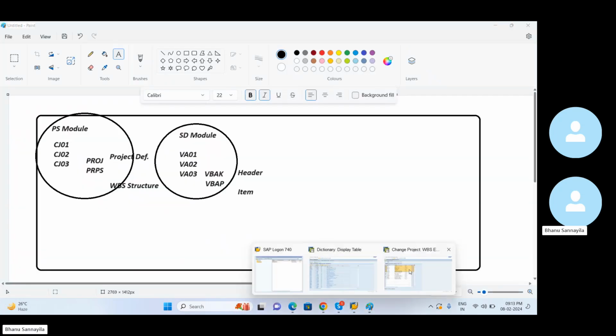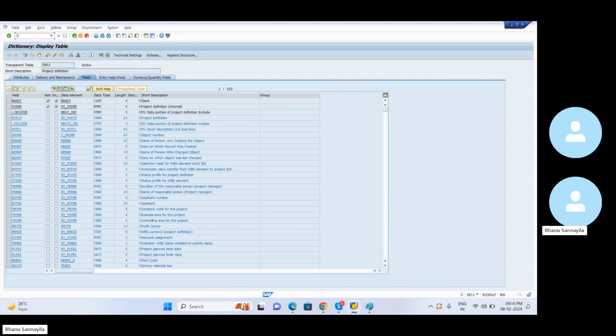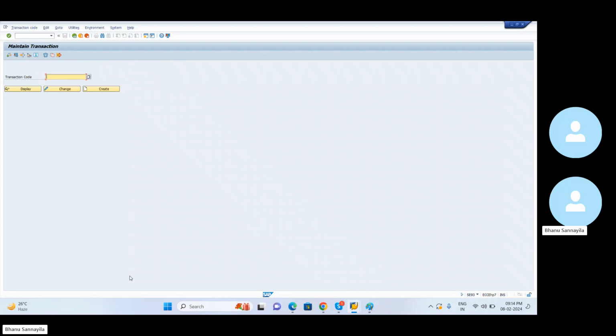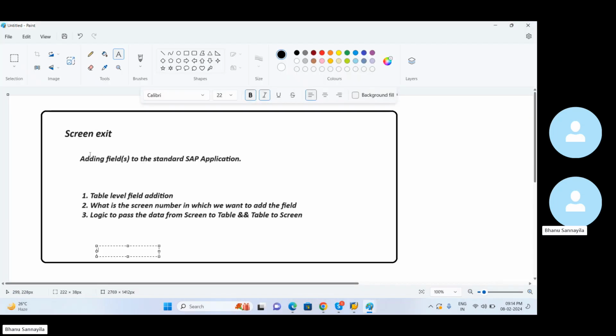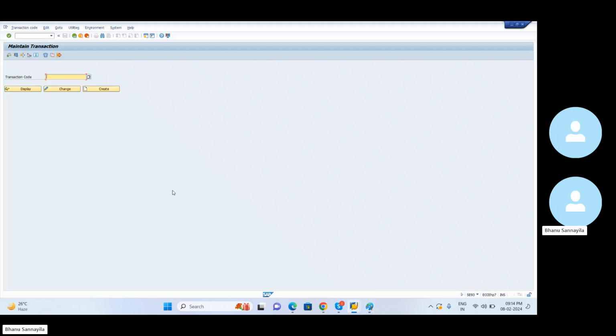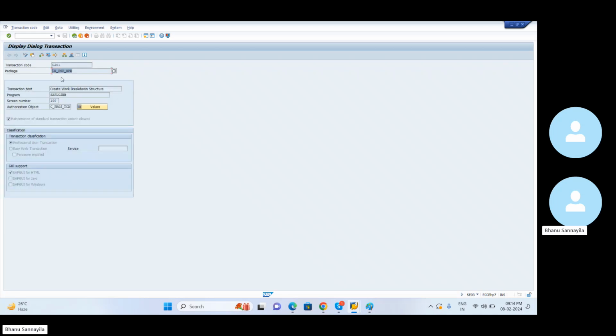So as we know, how to find the customer exit. I told you, even screen exit is also a part of customer exit. So we know what a customer exit is, how to find it and how to implement it. Let me open CJ01 and double click on it. And of course the package. You don't need to give all these characters, you can simply take CN.